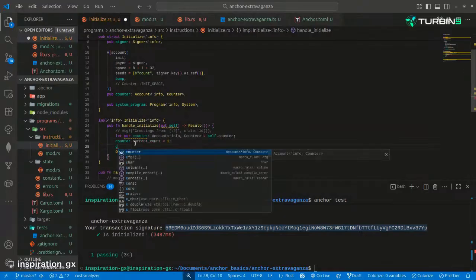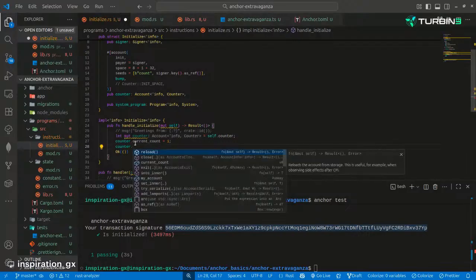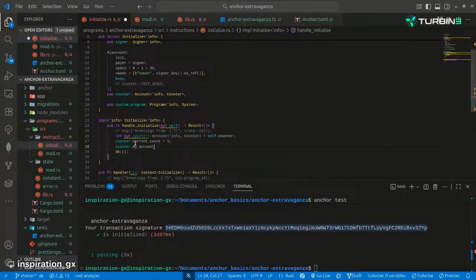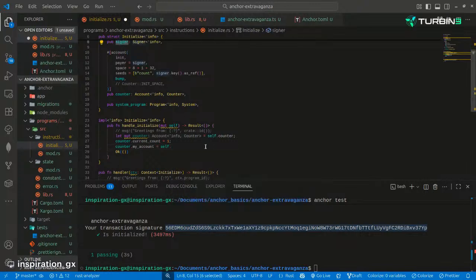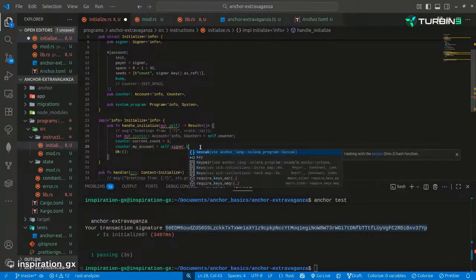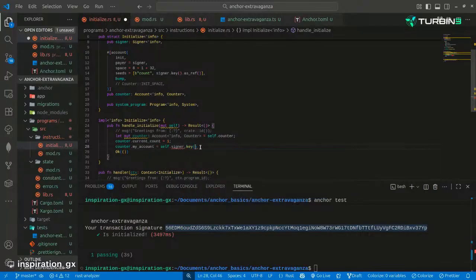And we can do counter dot, what's the next thing again? My account is equal to self dot signer dot key. Yeah, so we have this, and that's beautiful, right?